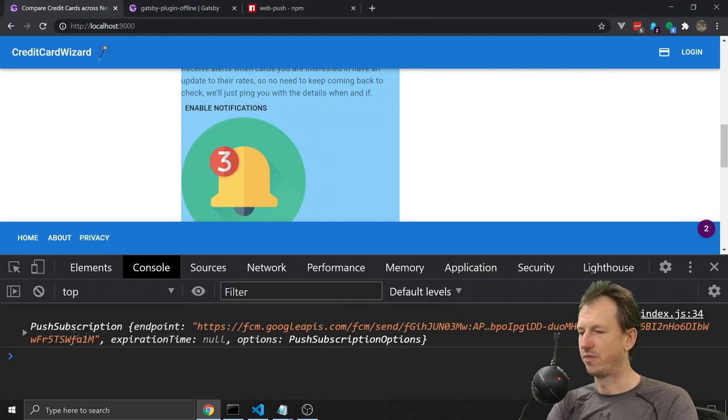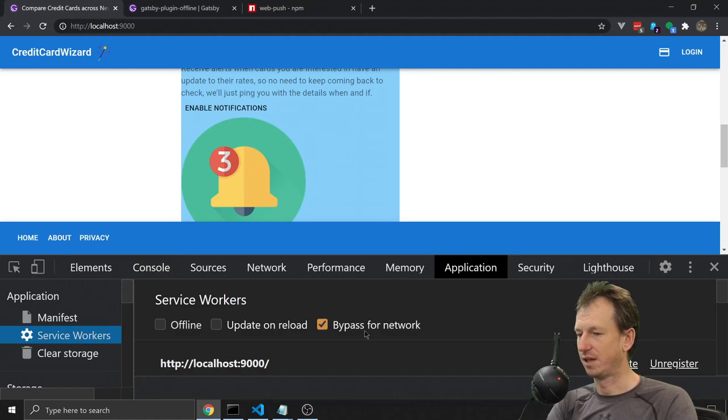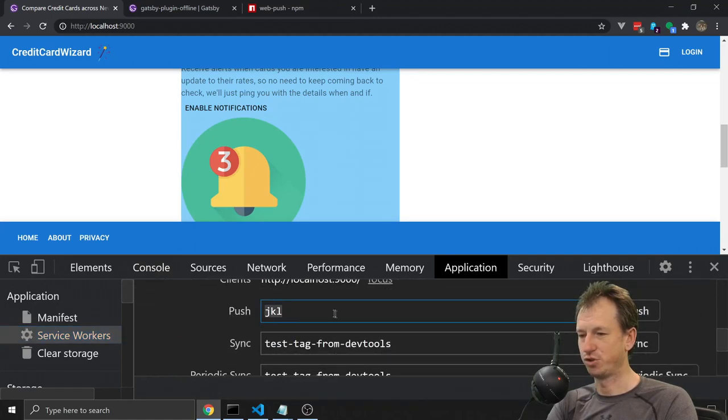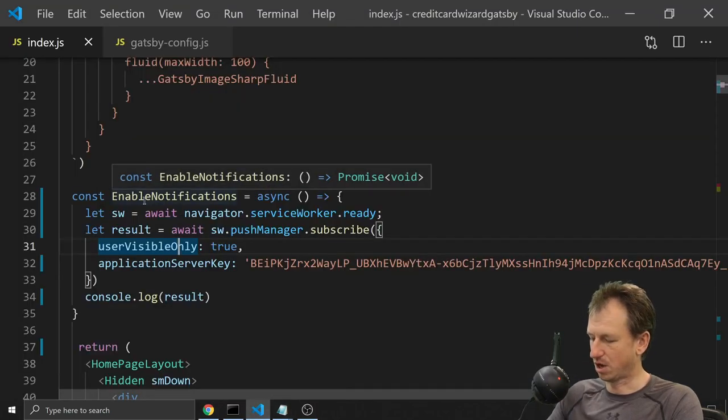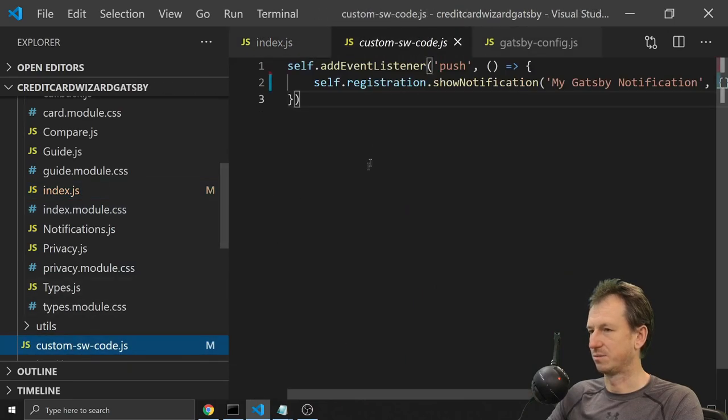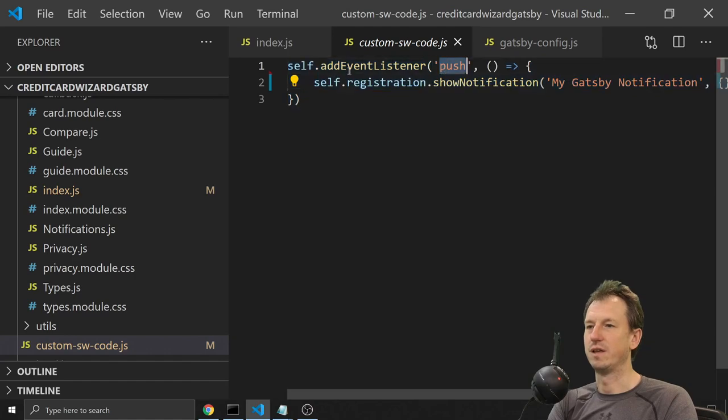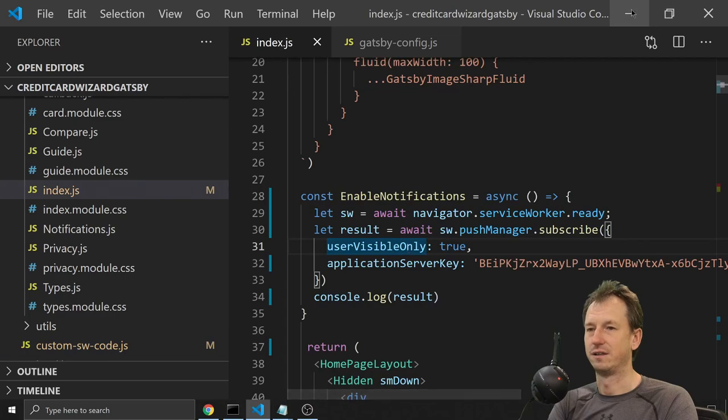All right, now this time it's putting out the console.log result of our subscribe. And this is the information that you'd want to store away in your web API. So that's accepted it, and we can test it now. If I come into application and scroll down here, we can see the push test here. So if I click this button, it'll send a push to this website, and we'll handle that in our custom code. So back in custom code here, this event listener, where we're listening for push in our service worker, we'll get the push event, and then we'll show a notification here using that line there, all being well.